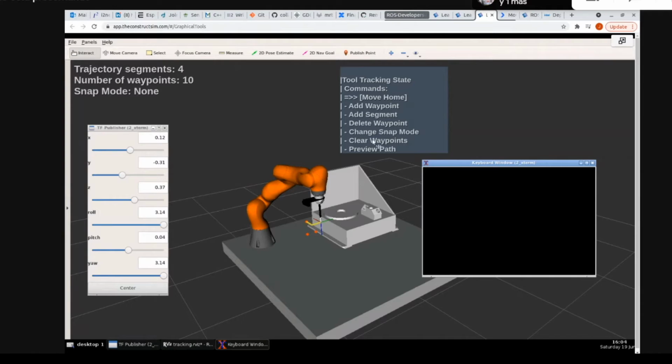Then you can delete all the waypoints if you select clear waypoints. Don't mind the change snap mode. That was another feature that is probably not enabled at the moment. But this is how we created or set up this application to where the user was able to very easily create waypoints and trajectories that the robot could then follow. So going back to our notebook.